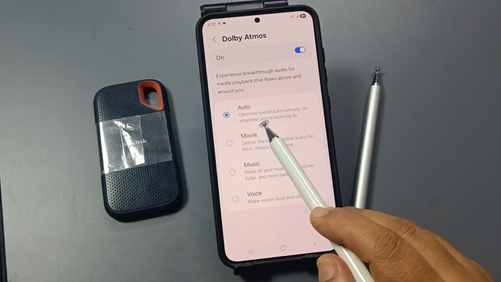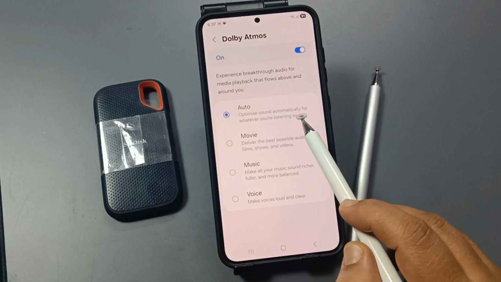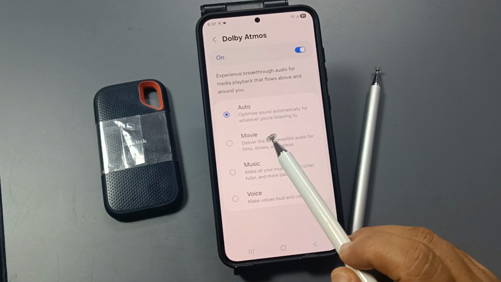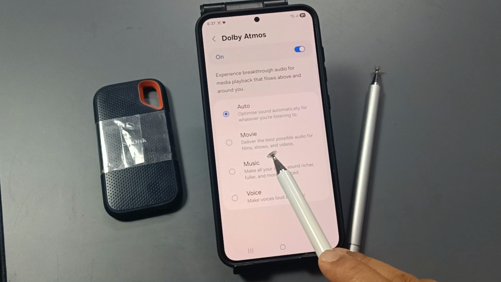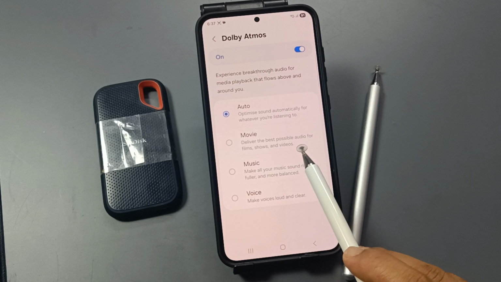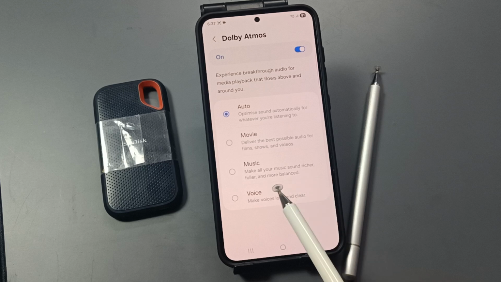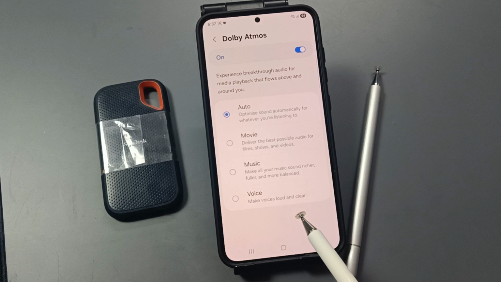If you select auto, you can see optimize sound automatically for whatever you are listening to. If you select movie, then it will deliver the best possible audio for film, shows and videos. If you select music, make all your music sound richer, fuller and more balanced. If you select voice, make voice loud and clear.